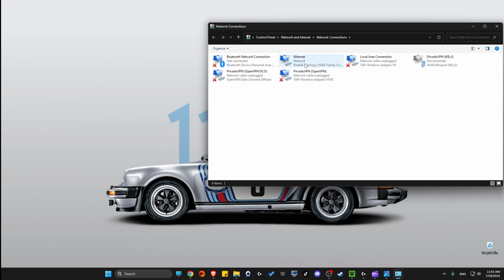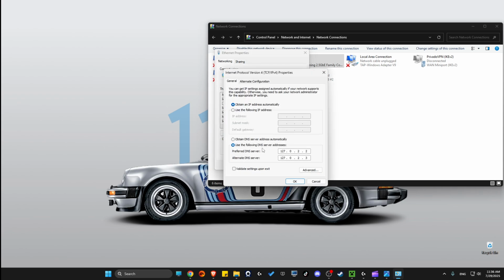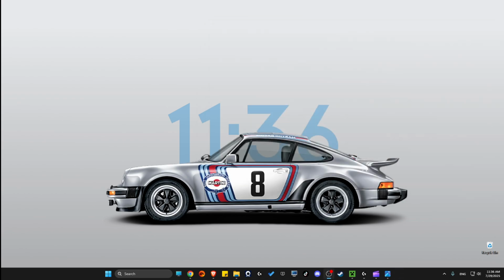Then find your internet connection, right click on it, go to properties, then find internet protocol version 4, then select use the following DNS server addresses, and on preferred DNS server you need to write 8.8.8.8, and on alternate DNS server 8.8.4.4. Apply the changes and look if the problem persists.